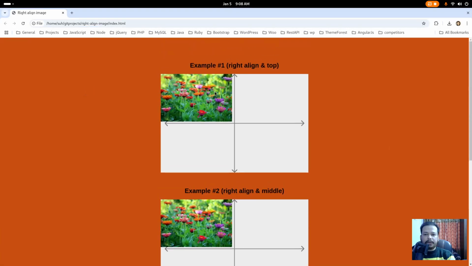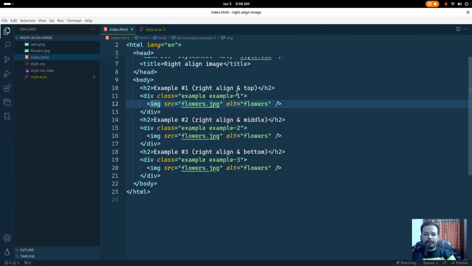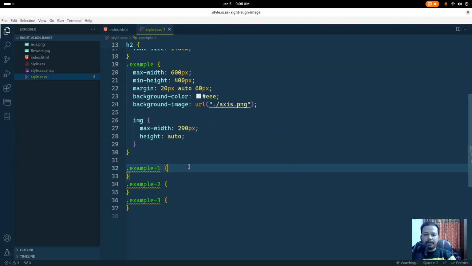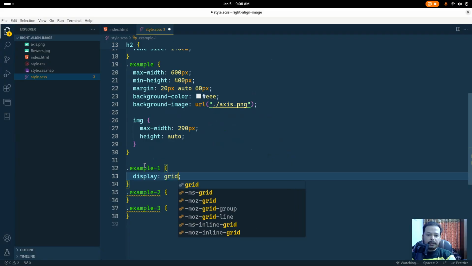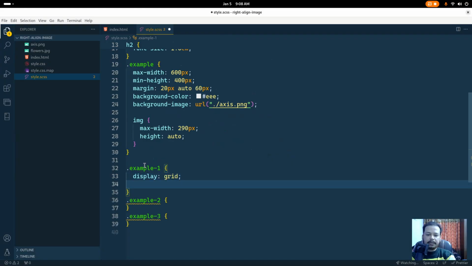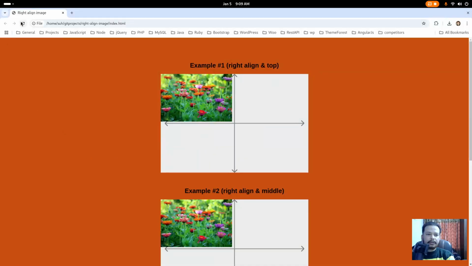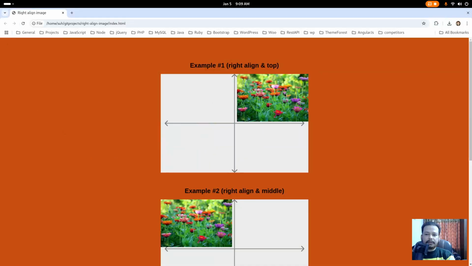So first of all, we will right align this image on this position. In the first method, I will use CSS Grid. So display grid, and justify content should be flex-start to take it to the left side, center to the center, and flex-end to push it to the right side. If I save this and check, it's right aligned.